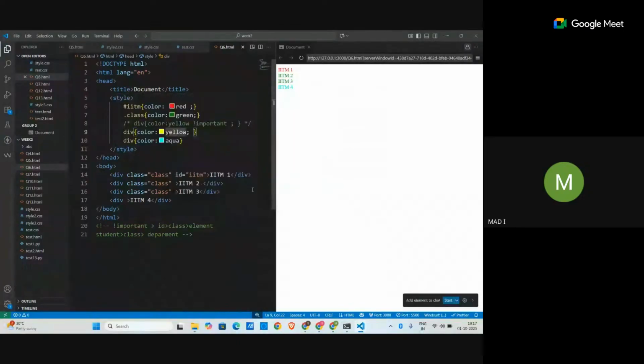And after that I have written division color aqua. Now I have given the same styling twice. So this styling will override the previous one because we are giving the same styling again, right? Whatever is the latest one, that will be applied. That's why IITM 4 is coming in aqua color.